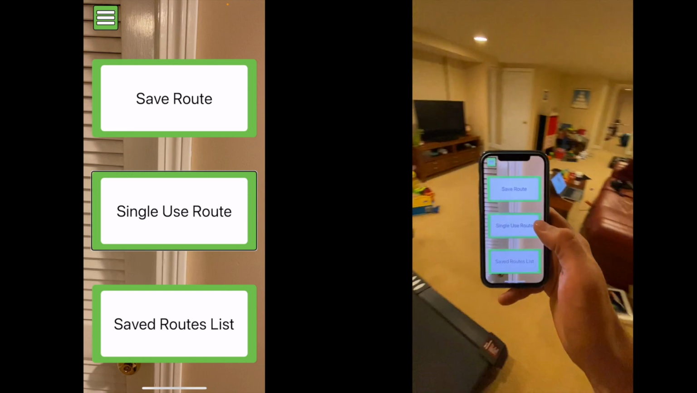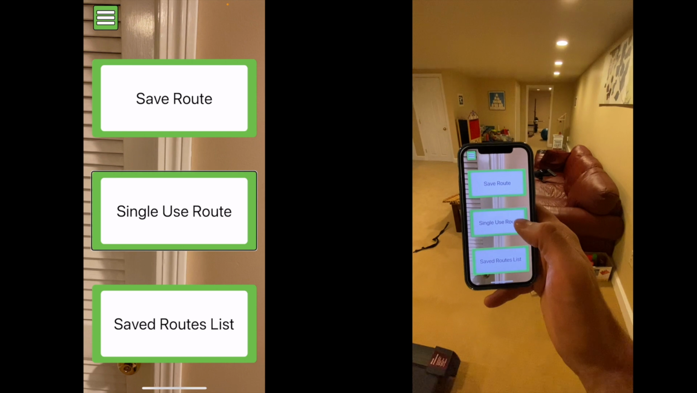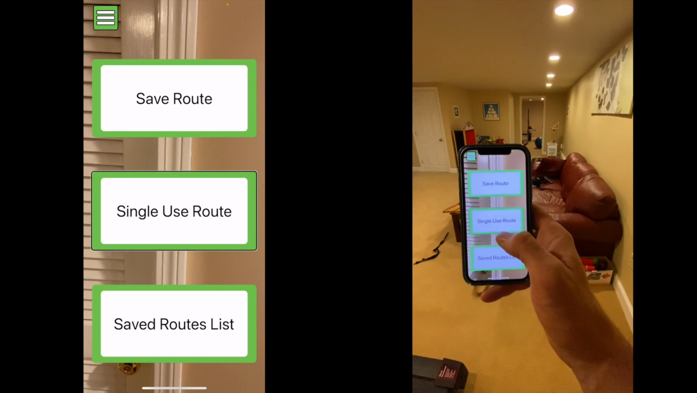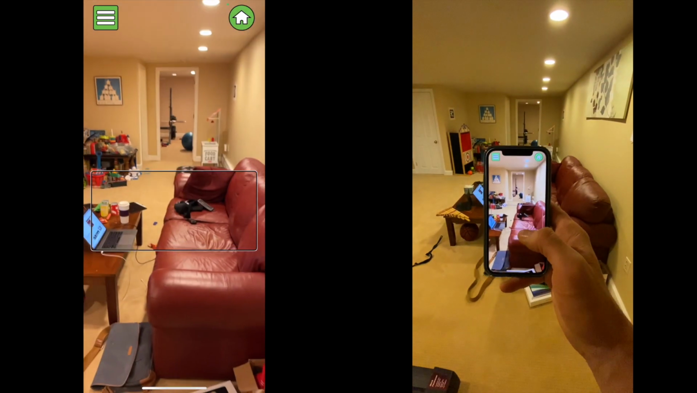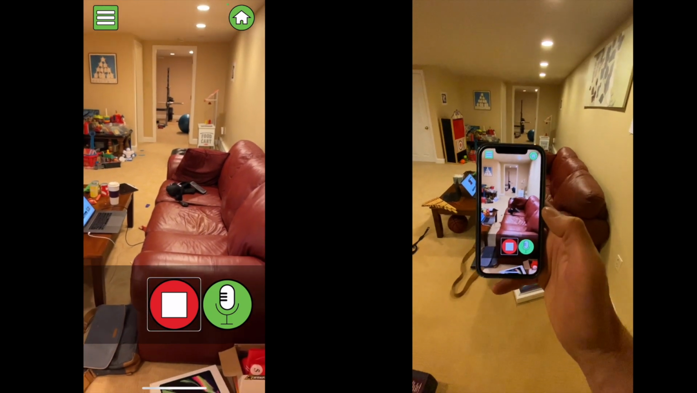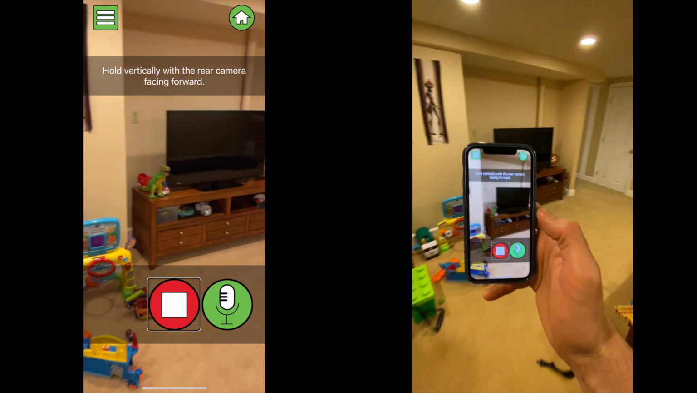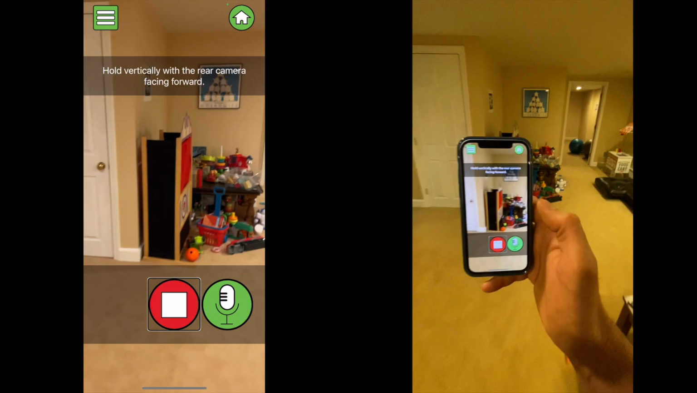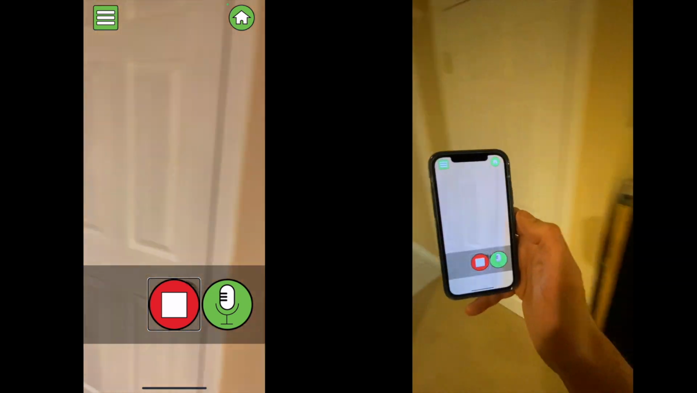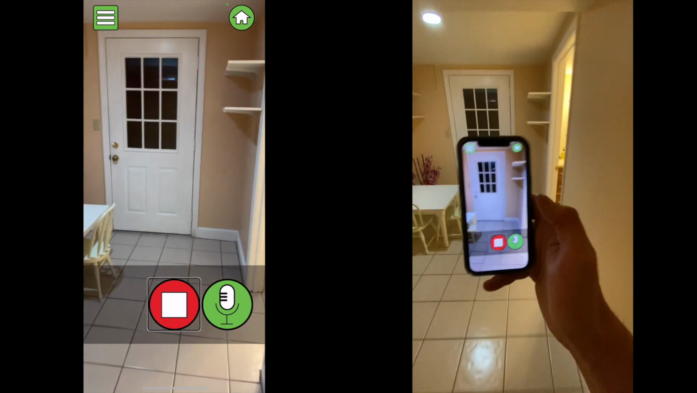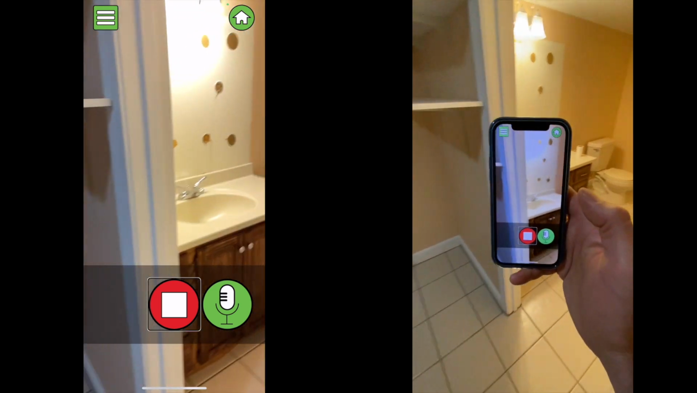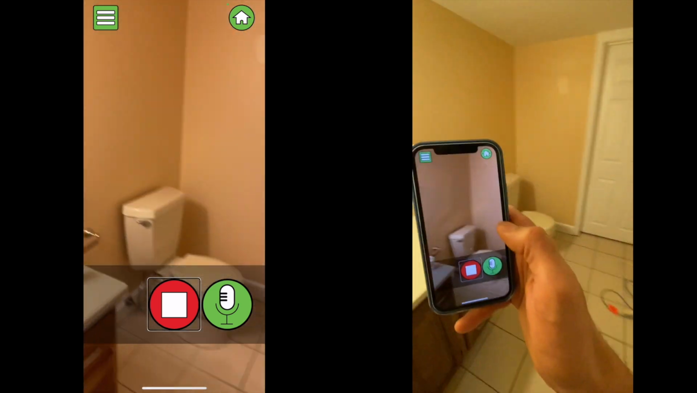Next, I want to show the pause feature. All right, so I'm going to go ahead and do another single-use route. Record a single-use route. In this case, I'm going to navigate through my basement. So here I am walking along the route. I'm moving through my basement, but now I'm going to make a left and go into a bathroom here. So I made a left and then a right, and now you might be able to hear the difference in sound. I'm now in a bathroom.